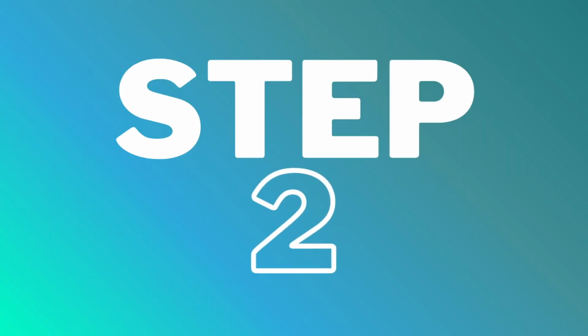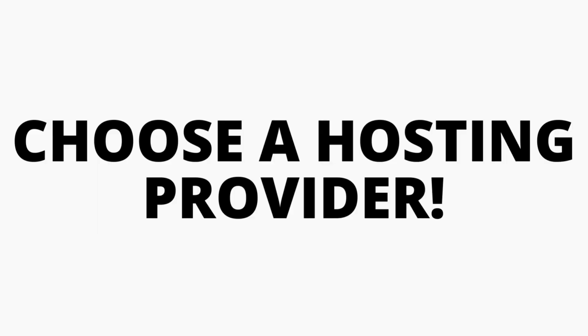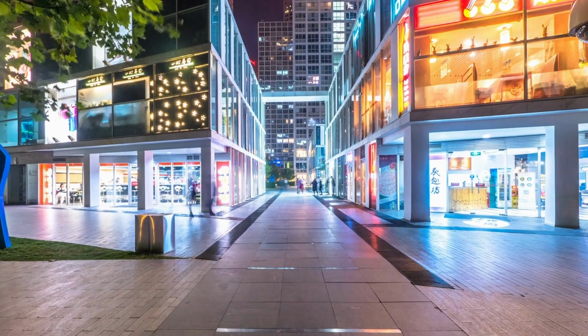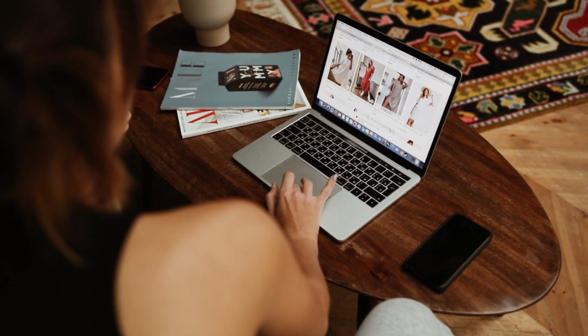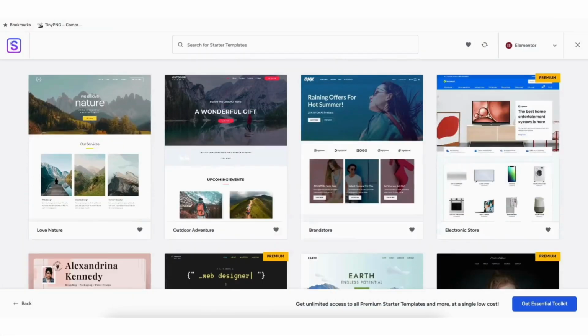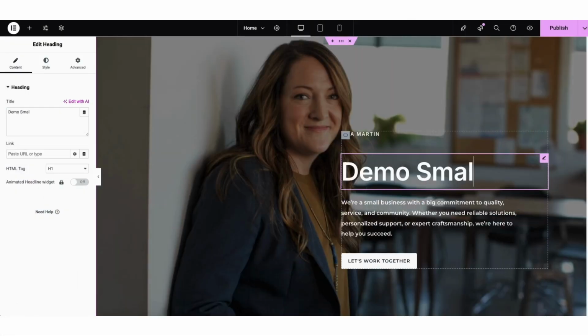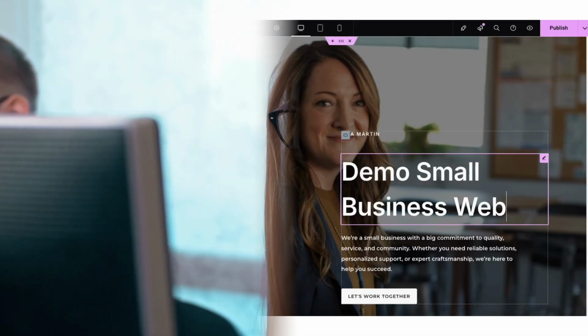Step 2, I'll be going over how to choose a hosting provider. An easy way to think of hosting is it's like the physical storefront of your website. To have a website, you have to have hosting. Step 3 is going over building your site with WordPress and creating your WordPress small business website using professional pre-made templates and building your site using the most popular drag and drop editor. Let's get started with the small business website design tutorial.